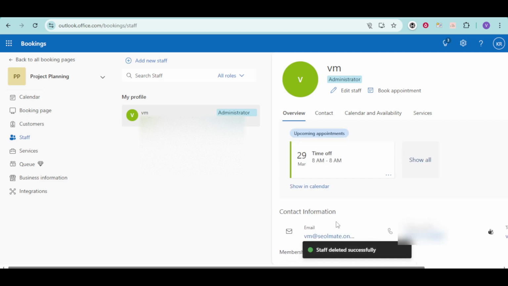That means customers will no longer see this person as an option when they book an appointment, and you won't be able to assign new bookings to them through this calendar. Any existing bookings that were already assigned to them may need to be updated manually, depending on how your organization handles schedule changes. So it's a good idea to review upcoming appointments if necessary.